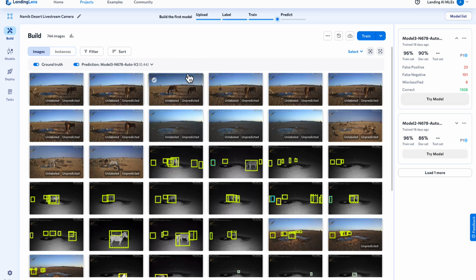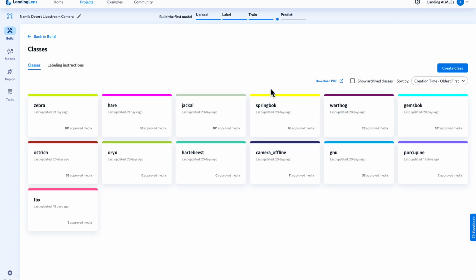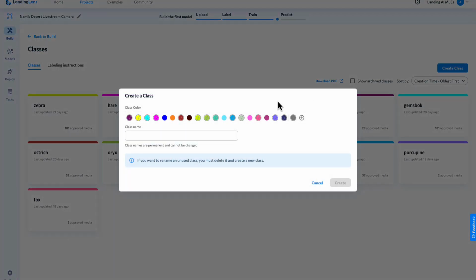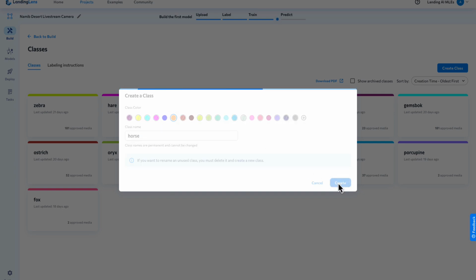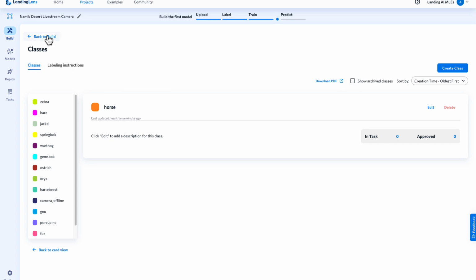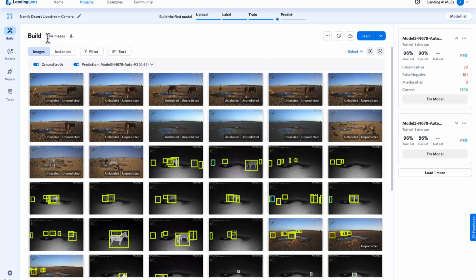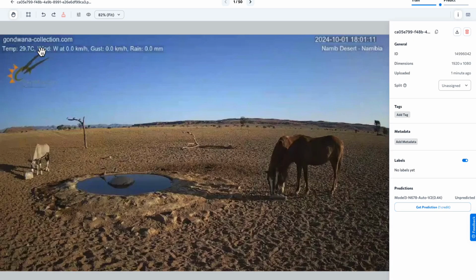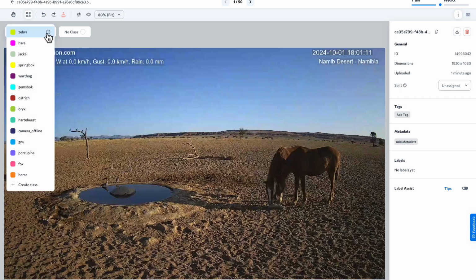Before I label the horses, I'll need to create a new class for them. Let's call that class horse and assign it the orange color. Then I'll draw bounding boxes around the horse, but also the other animals in the image.